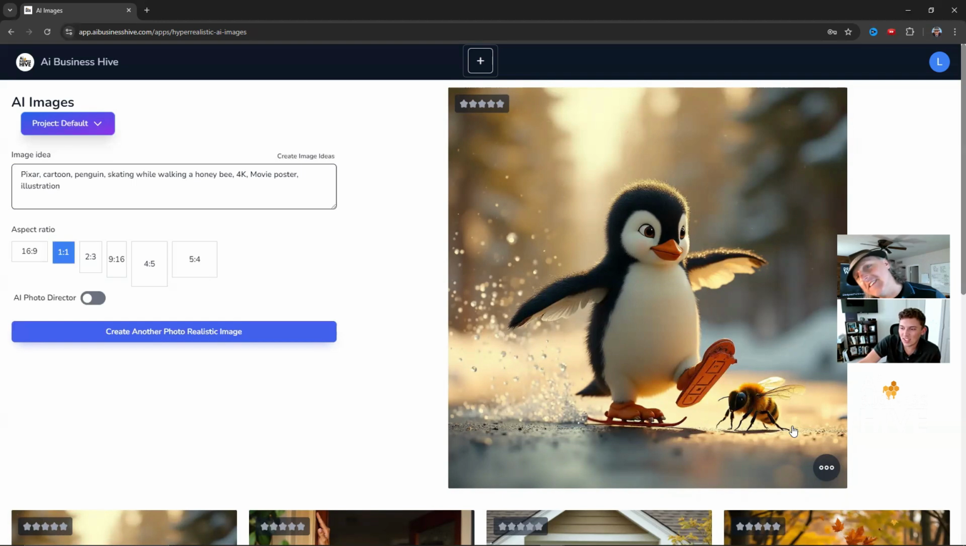Yes, he looks like he is going to smash that honeybee. I know, that's the only problem I don't like. I don't like him smashing the bee, but it's really cute. So that's the kind of images you can come up with a simple prompt. So have fun with it.